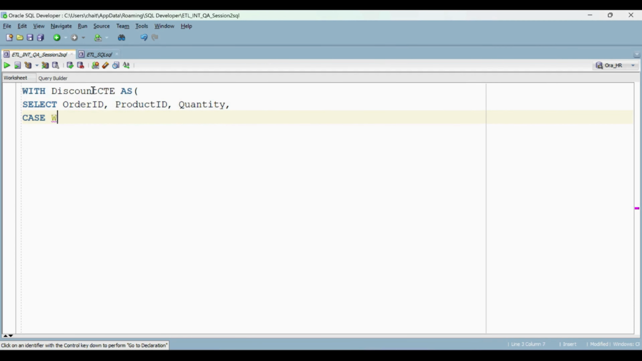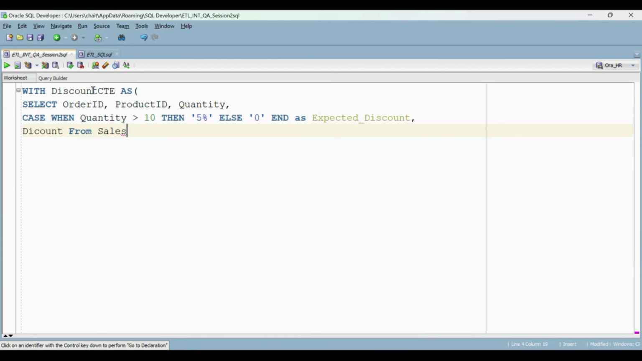In the CTE, we select specific columns from the sales table: order ID, product ID, quantity, and discount. Additionally, we create a new column called expected_discount. Here, the CASE statement is used to determine the value of the expected discount based on the quantity for each row. If the quantity is greater than 10, the expected discount is set to 5%. Otherwise, it is set to 0. From sales data, now we will write the main query.